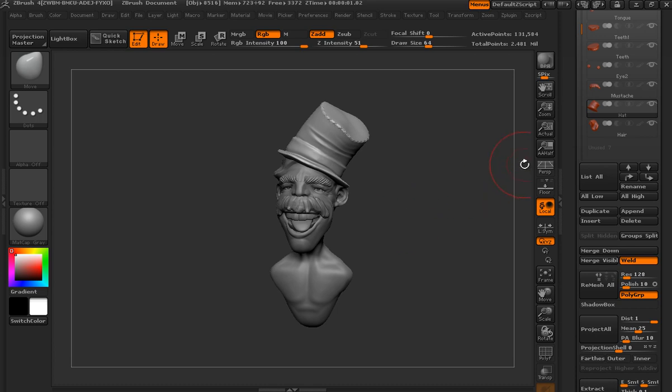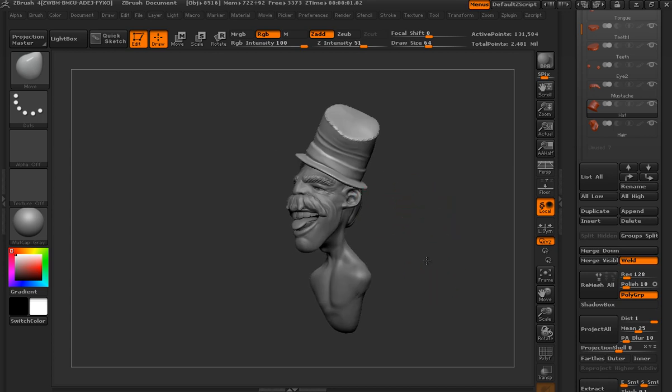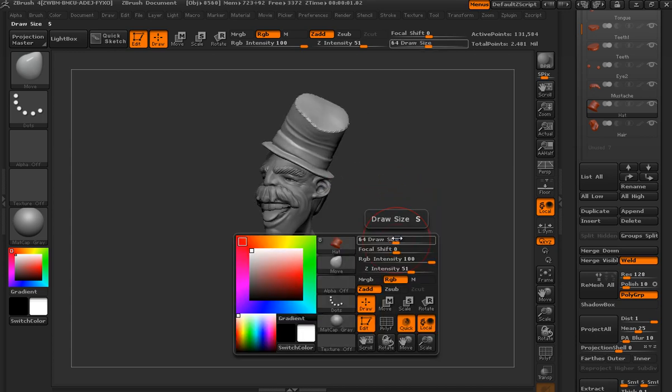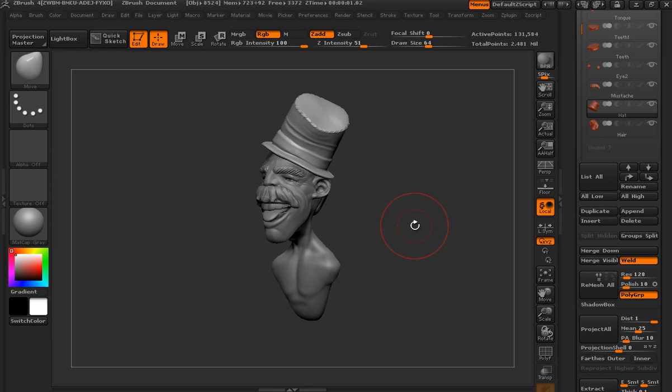It's probably best as well just to note that you should work in the orthographic viewport, mainly because it portrays vertical lines and horizontal lines correctly rather than in a perspective.